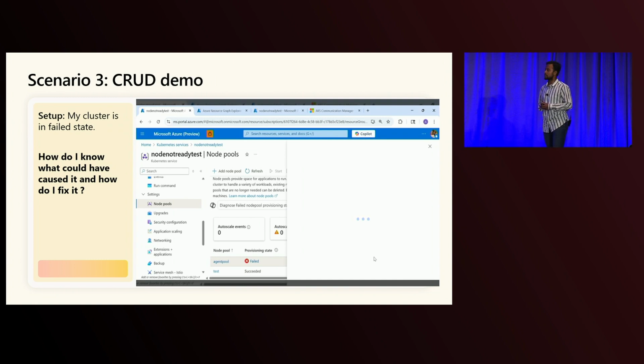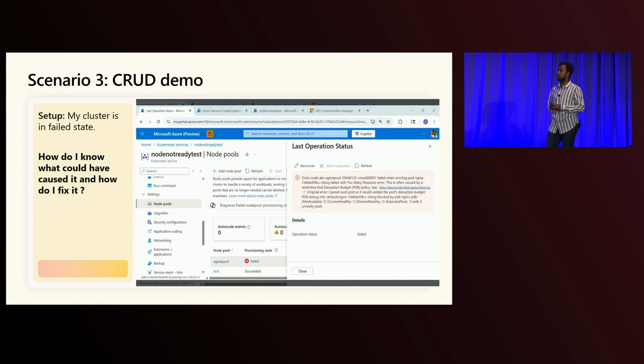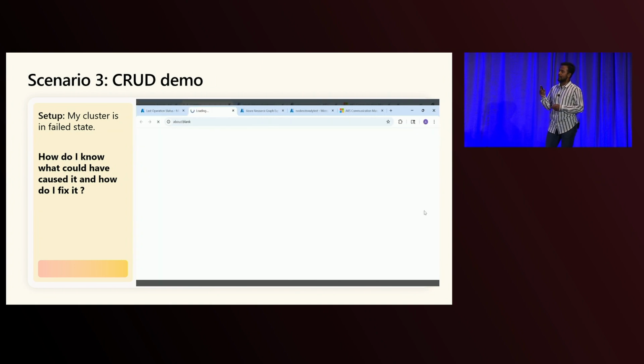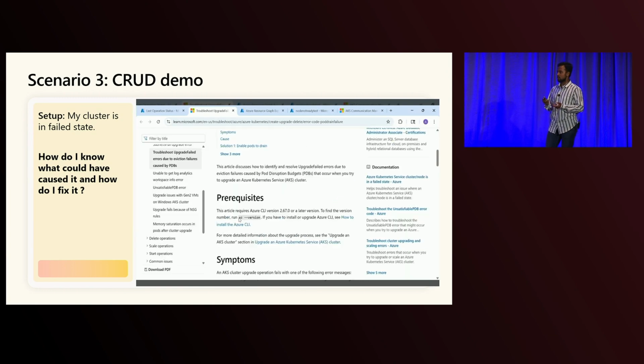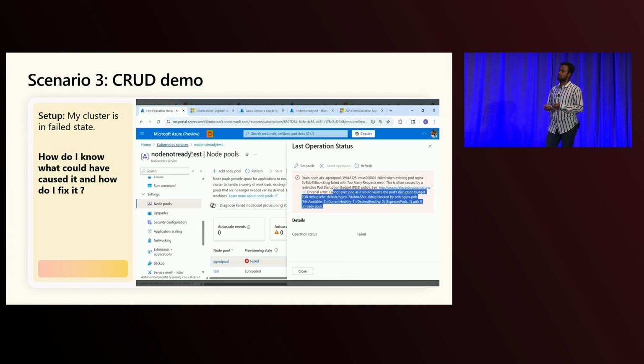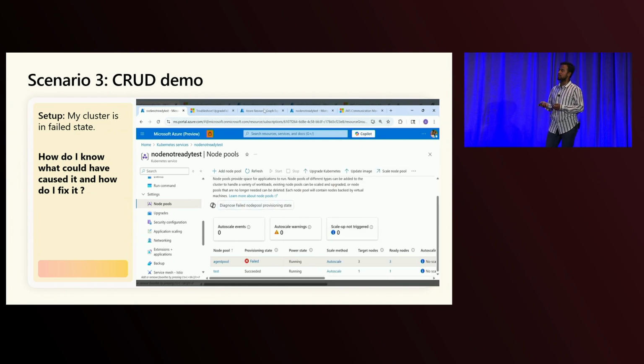let it load up. This is also available in the get managed cluster or the get node pool API. You can see a very clear error message which tells me why the node drain failed, tells me what pod wasn't able to be drained, has a troubleshooting guide, and also has the specific pod disruption budgets that failed. So this by itself gives me a very good idea of what's going on.